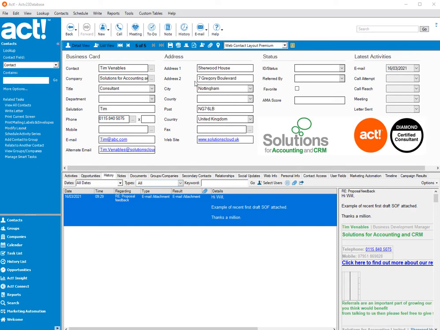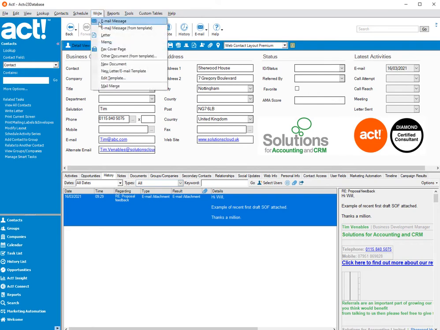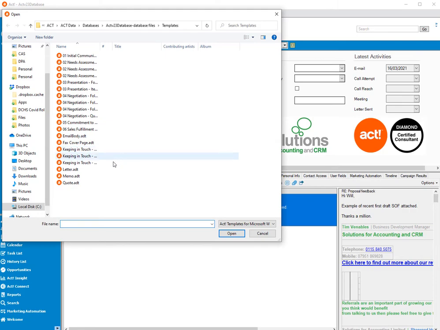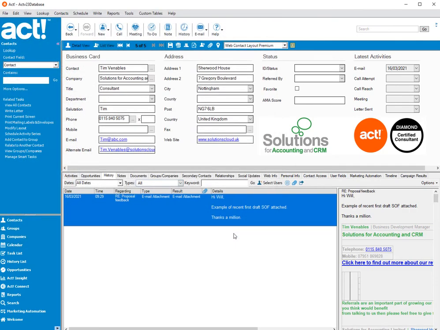So if I want to go and customize or create a new template, as ever, I'll go up to the right menu and let's come down to Edit Template, and I'm just going to choose to edit the standard letter template. So far, nothing new.